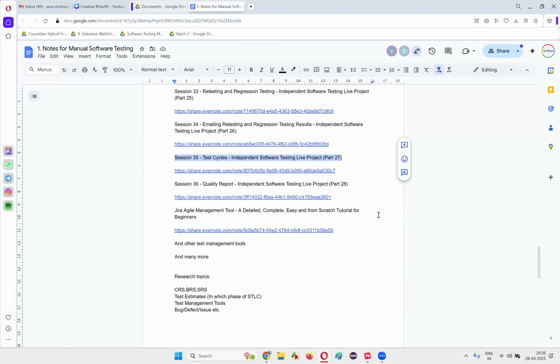Once the application software becomes stable, with a small number of minor defects and the quality of the software is very good, then what will happen? When the application reaches a stable state, what is the final phase of STLC? Test closure phase. We'll move on to the test closure phase.